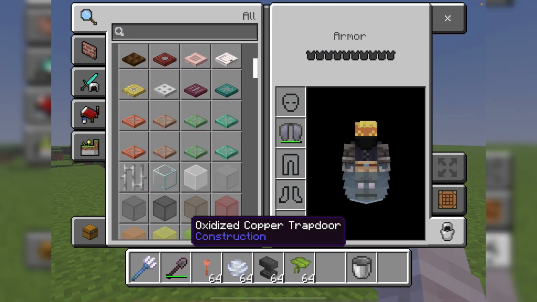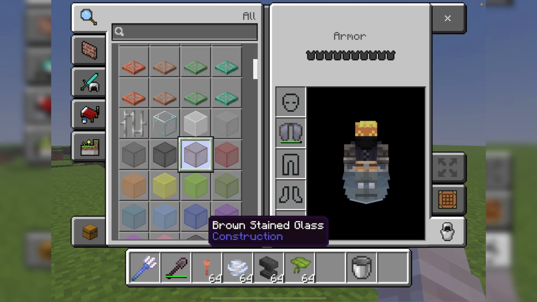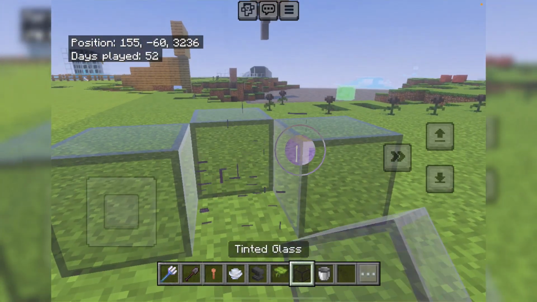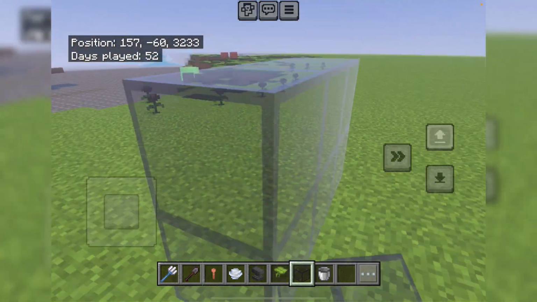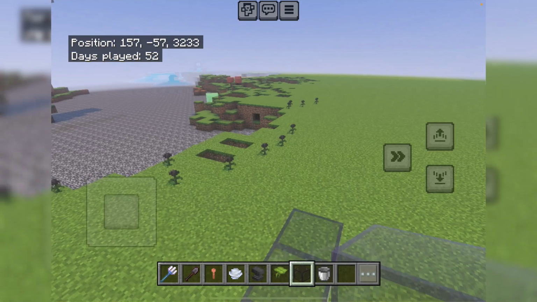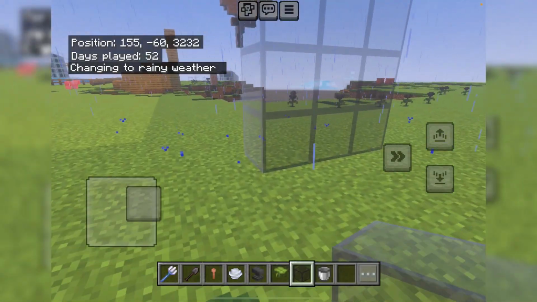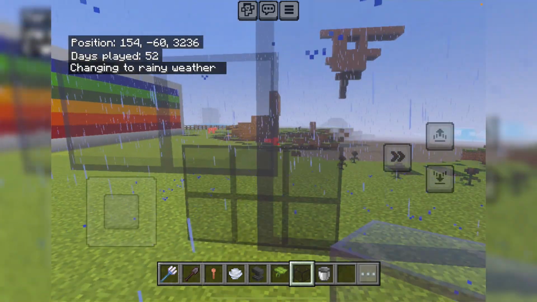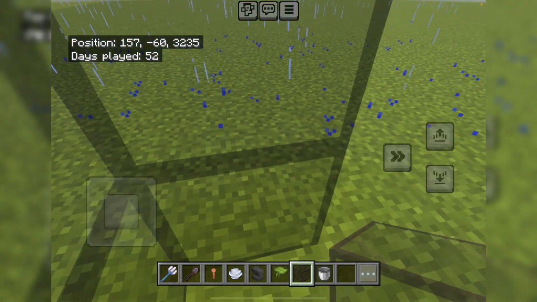Fact number 5 I'm going to be showing you is something not many people know. If you have tinted glass, make sure you make a small 9x9 thing like this, and then make sure it rains, because the strange thing about tinted glass is, hold on. Wait, oh yeah, I forgot something.